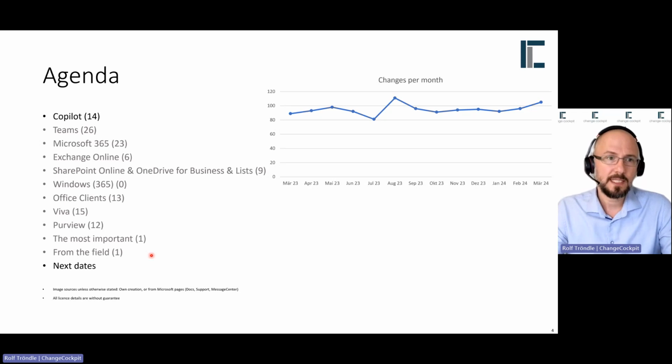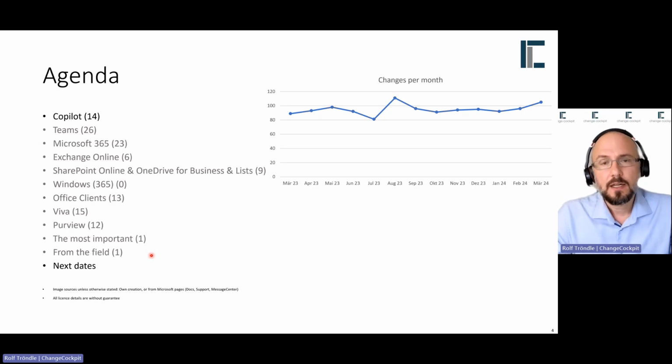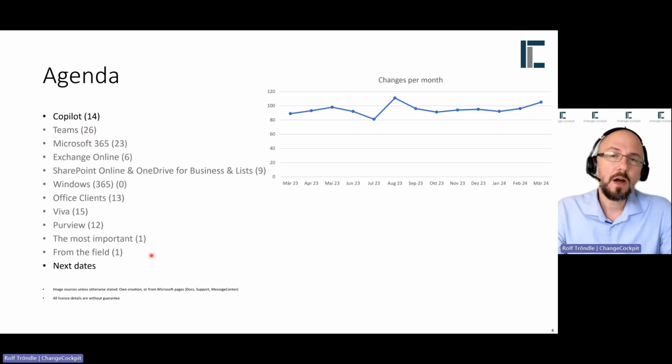So, for today's agenda, we see that in the current and following month, in total, there are 119 changes which are being rolled out only in March and April. And for Copilot alone, it's 14 changes.